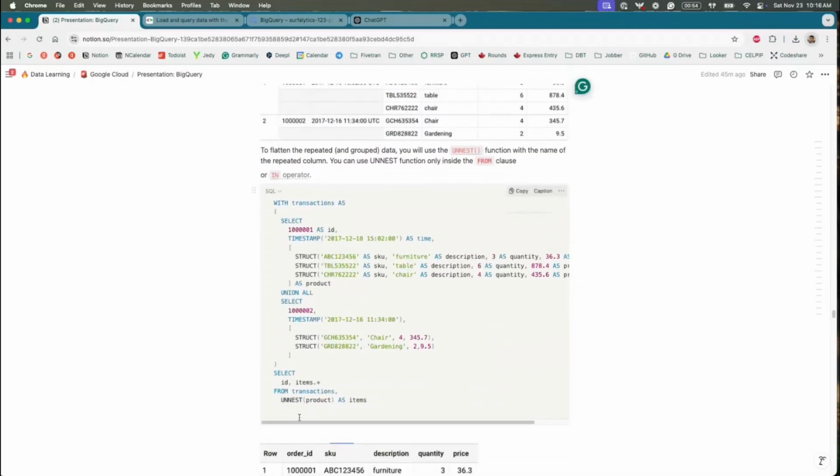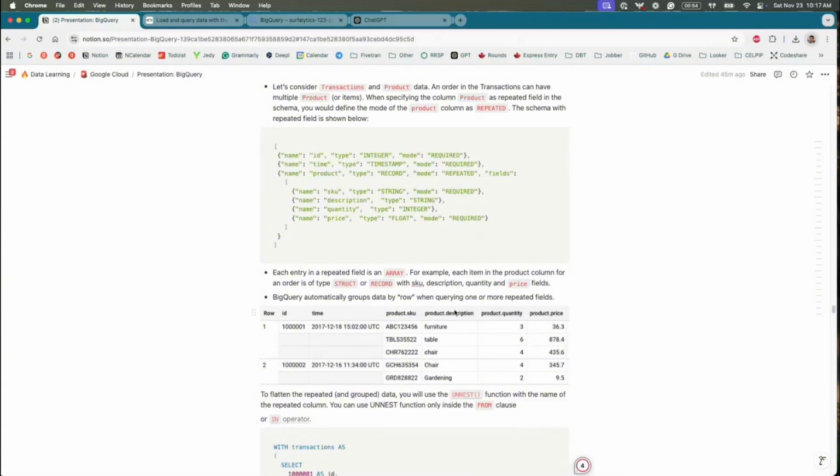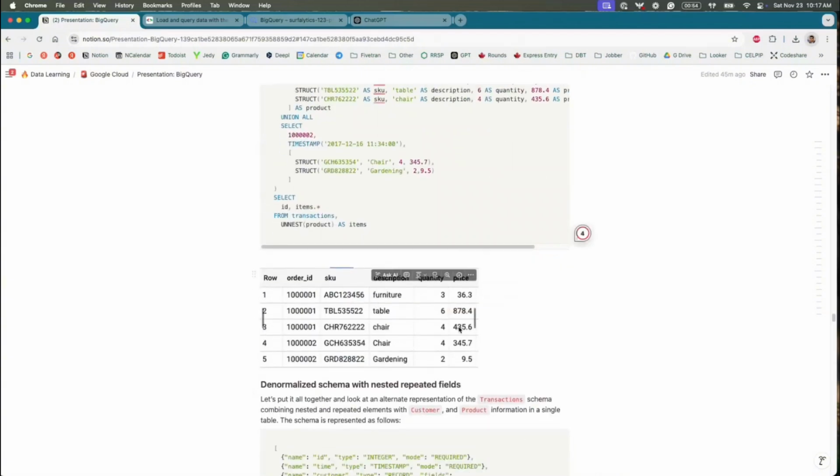But for repeated data, we need to use the UNNEST function and specify the repeated field name, and BigQuery will flatten it. We created a table here with hard-coded data, and then we created a query and referenced order ID and our repeated fields with the UNNEST function, where we specified the product as the repeated field that we want to flatten. And we got this result. From this data that was stored in this format, we got the following result with the use of the UNNEST function.